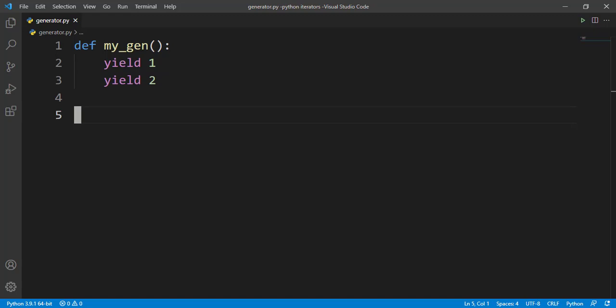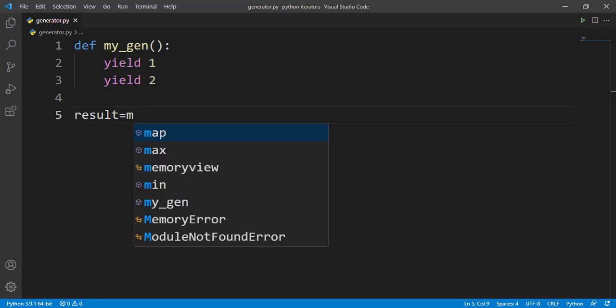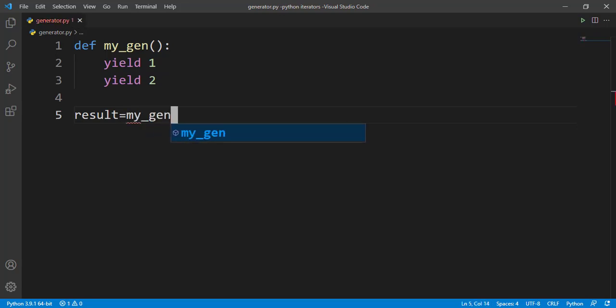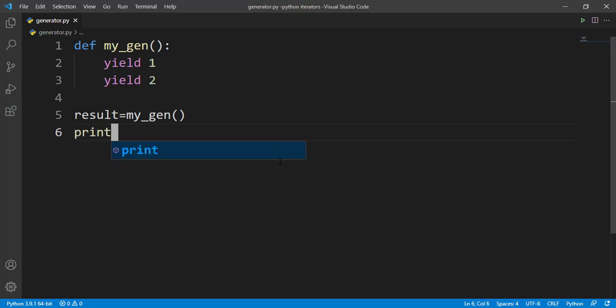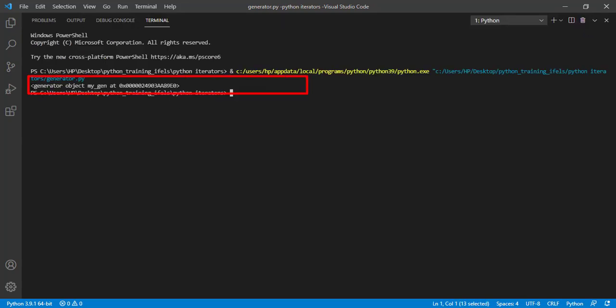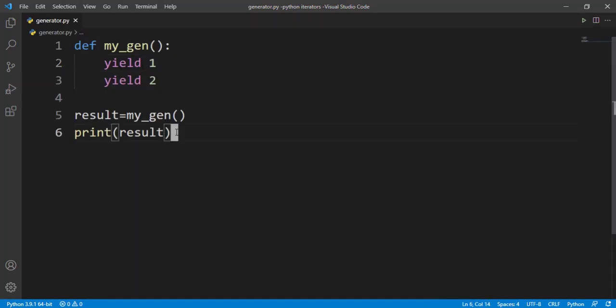Now we'll create an object here. Let's say I'll create result is equal to calling this function my_gen. Next, let me first print this result. If I run it now as it is, let's check what will happen. Here you can observe that we are getting output as a generator object at some address, but we are not getting the values. So to print those results, we have to make use of next.